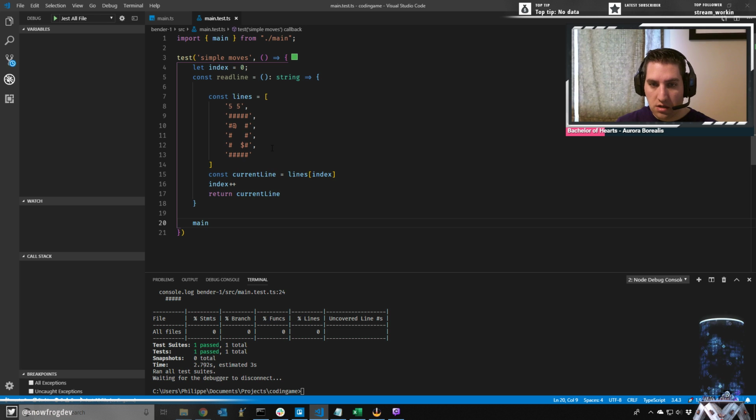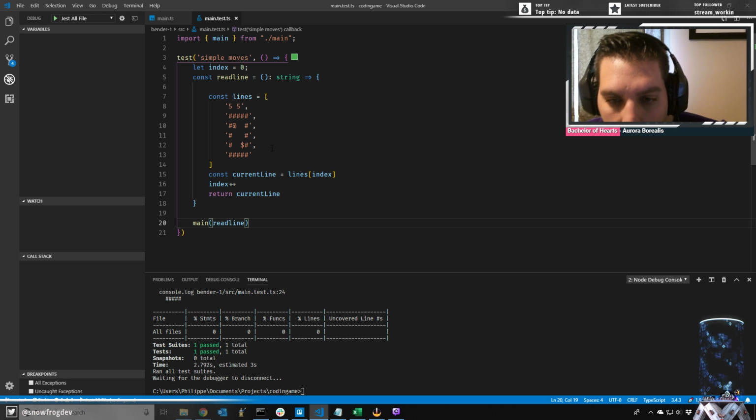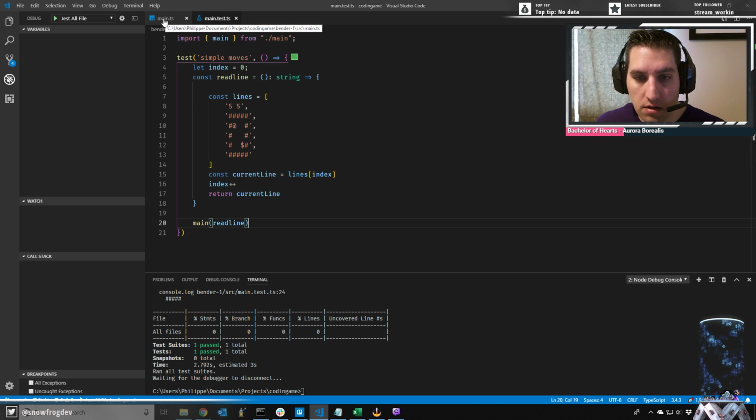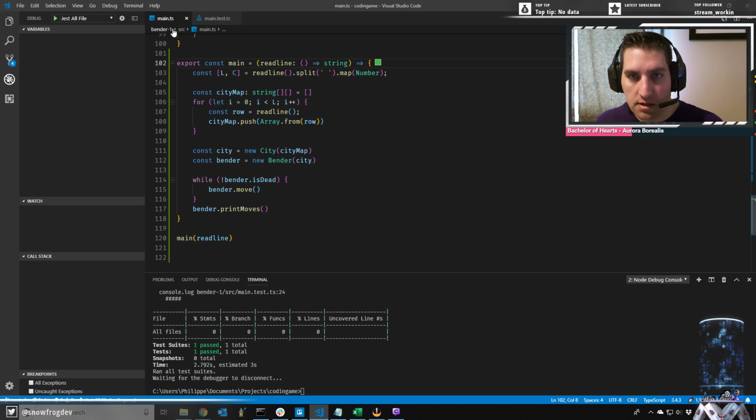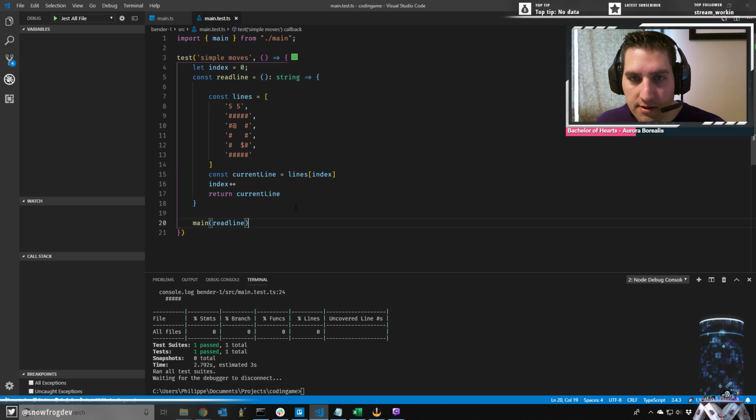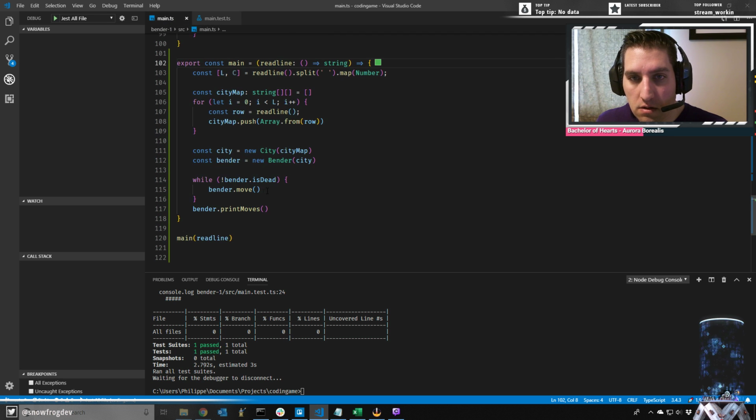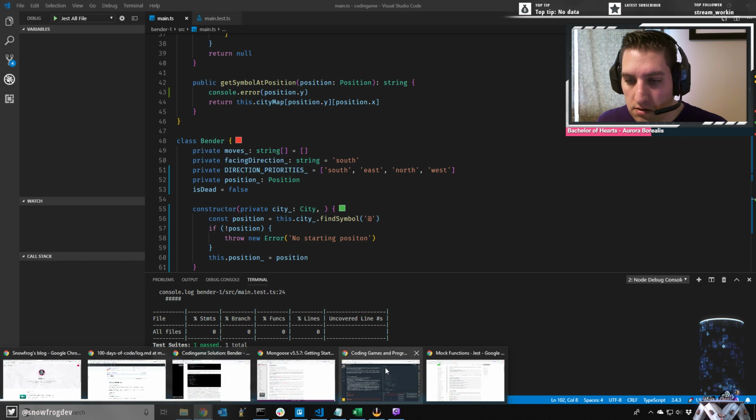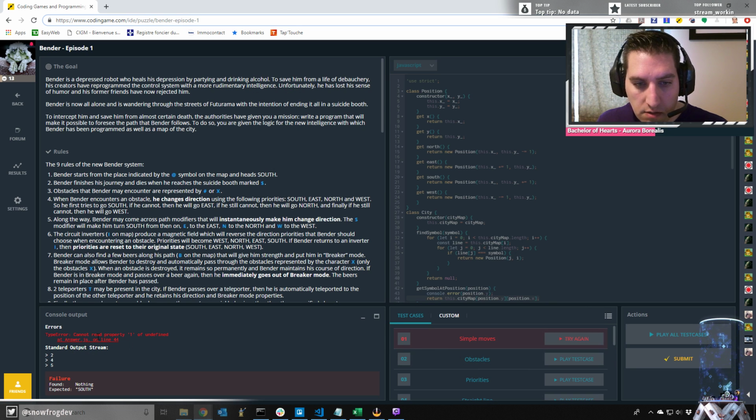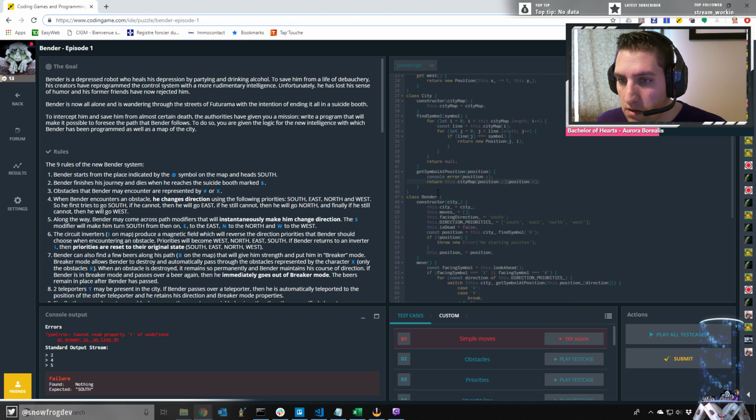Now we can just pass main a read line function that we can just pass in there. And technically, well, we're not testing actually. The only thing I really want to do is be able to debug this thing, which I should now be able to do. So, for instance, all right, let's do this. Running this, getting in there on line 44.